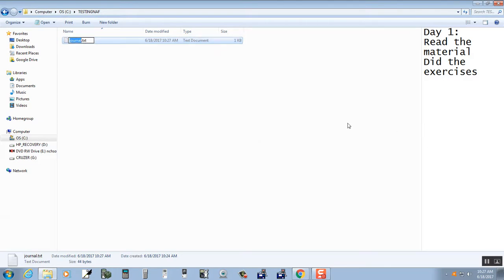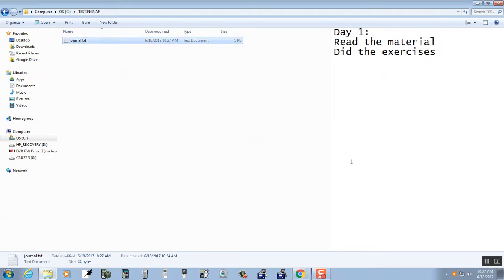Now, if you put your mouse over here and hold down your left mouse button, then you can make it a little bit larger. I don't use a preview pane, but that's what it's used for.